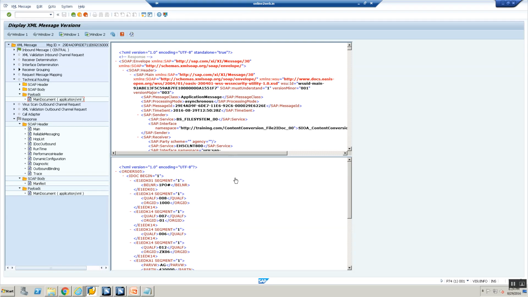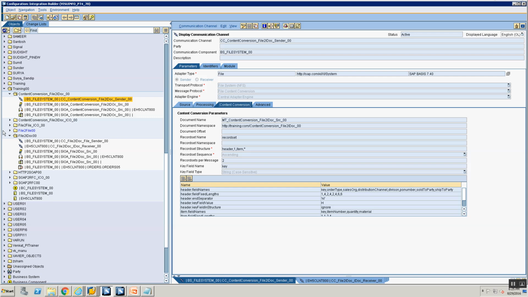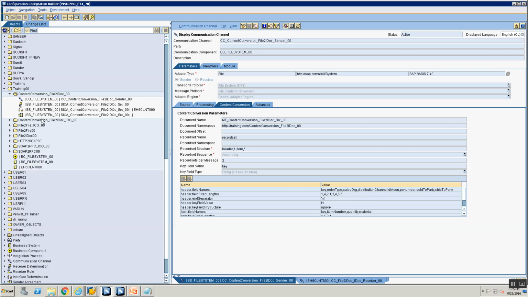Now let's look at a couple more scenarios. What if I want to know what the file name is that got processed? How do I look at that? The first thing we have to do is for PI to keep track of the file name, I need to enable something called adapter specific message attributes in PI. So let's look at that. How do I enable that?